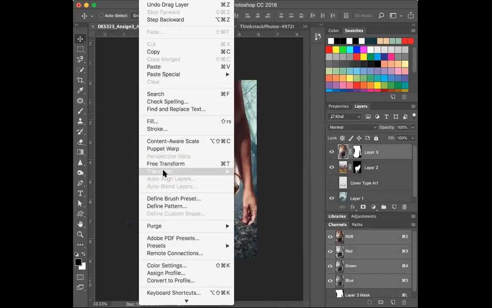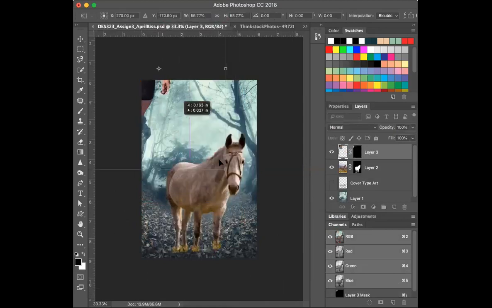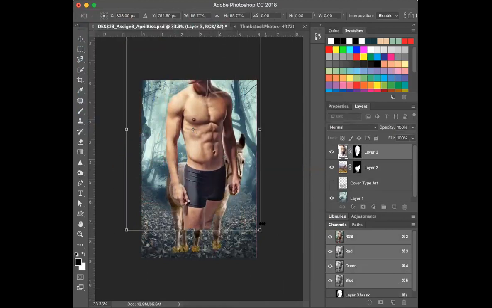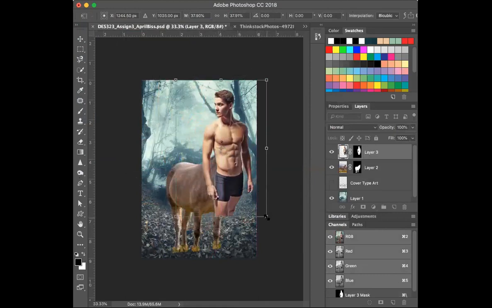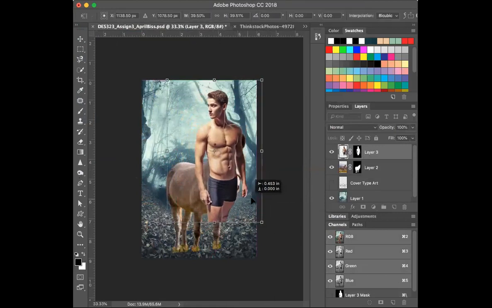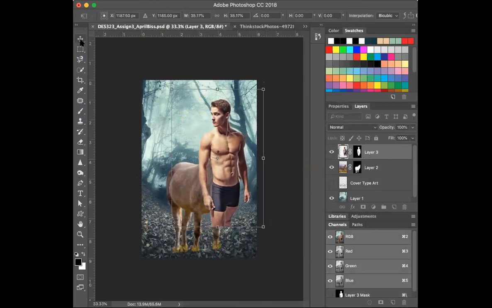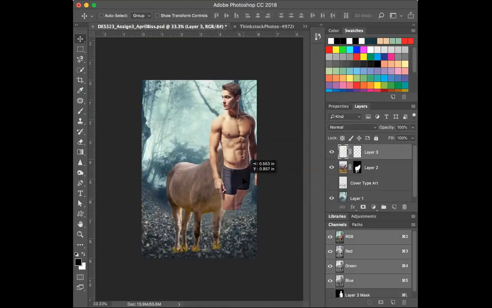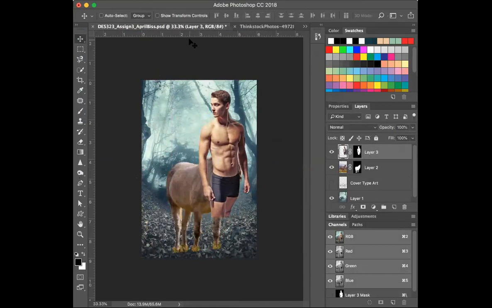I'm going to make him smaller, so edit, scale, hold down the shift key so you're not distorting him in any way. And what I would do is get him to kind of a right size where he doesn't look too small nor too big. And you can adjust this once you get started a little bit more. Right around here is probably pretty good. So he's going to be coming out of the body, the image of the horse. So we're getting him in position.